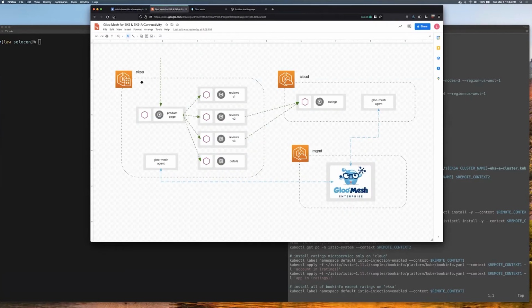So our EKS Anywhere cluster, which will be running on my laptop, is going to contain the majority of the application. So we'll have the product page, all 3 of the review services, and the details service. And then to simulate the cross-cluster, cross-cloud connectivity, we'll have the ratings service running on an EKS cluster running in the public cloud. And then we also have a management cluster where we'll install Gloo Mesh. This will also be running in the public cloud, and this will be responsible for configuring and managing these 2 workload clusters.